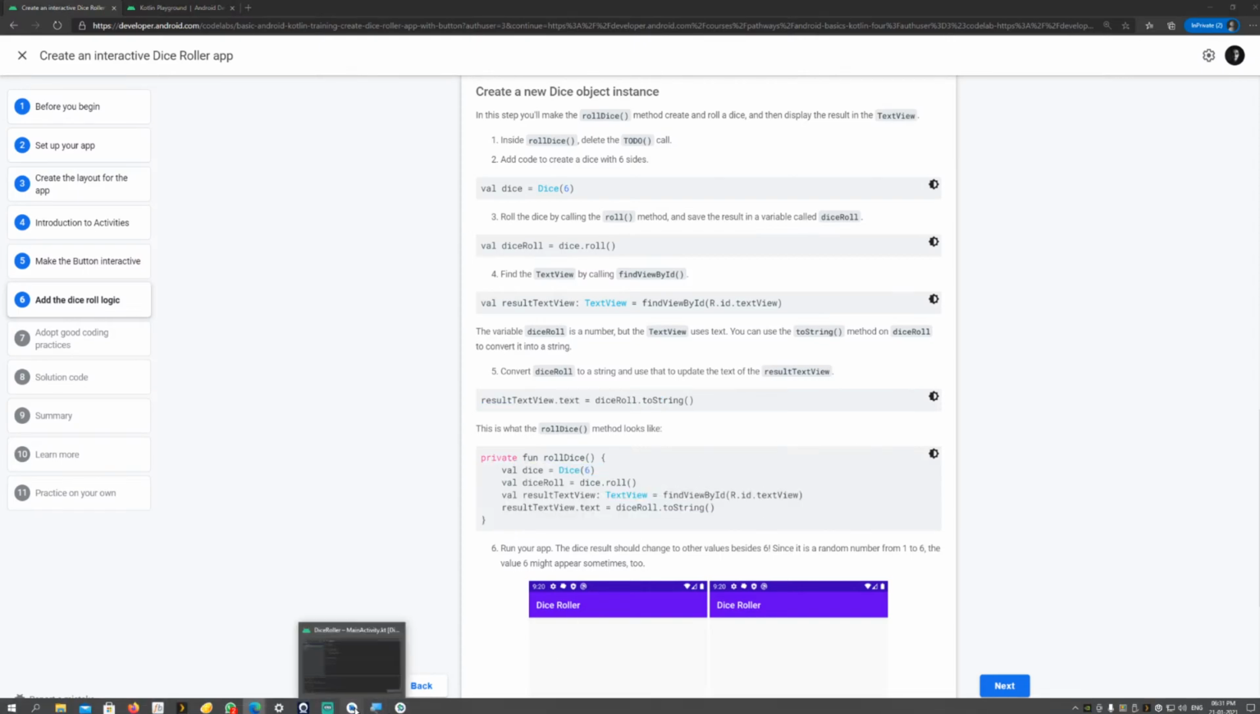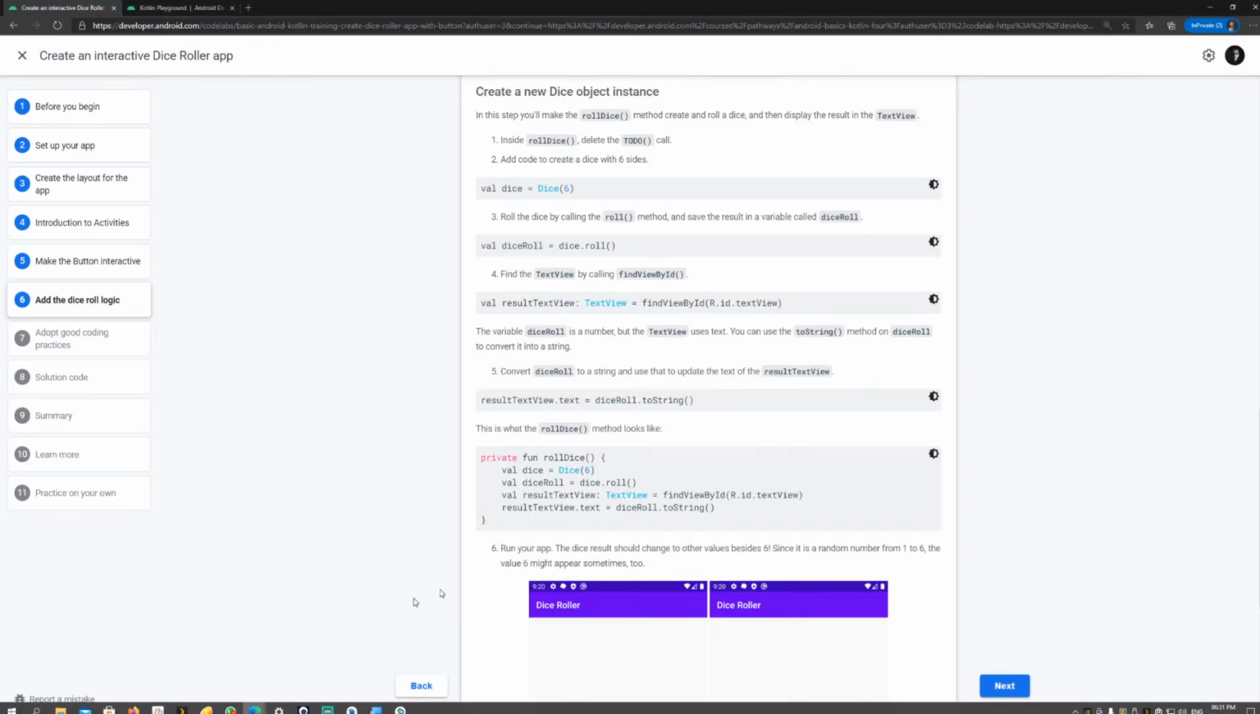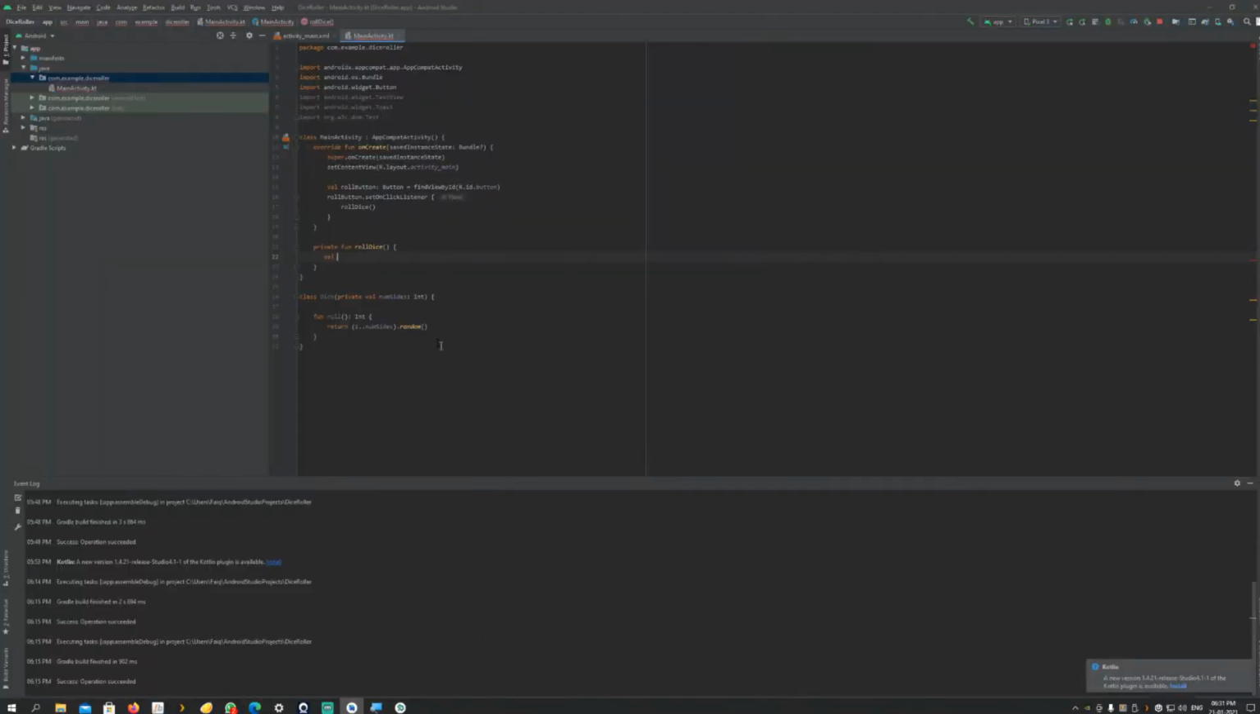Okay, so first thing, let me remove this. First, I'm going to create a variable. The variable that has been mentioned in the Android Studio, dice, the same variable we will mention over here. That is nothing but dice is equal to dice of what? 6 size.